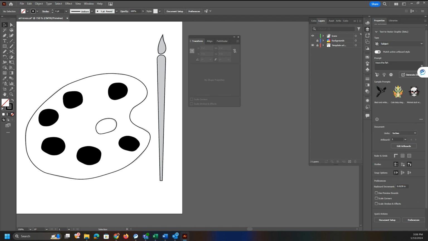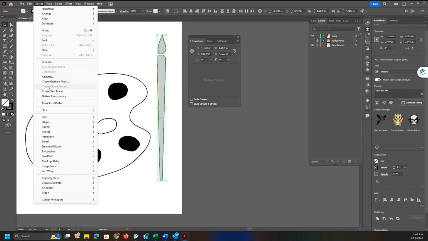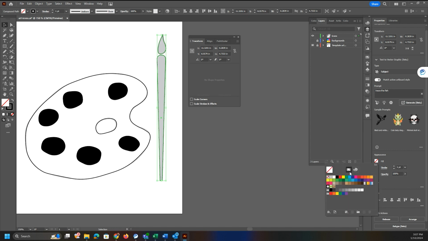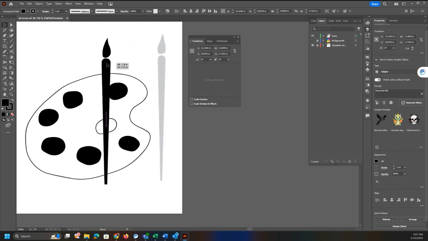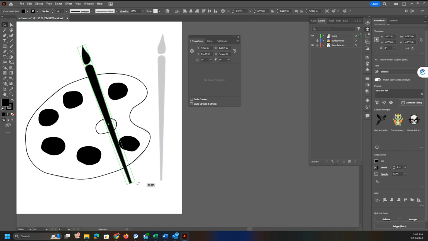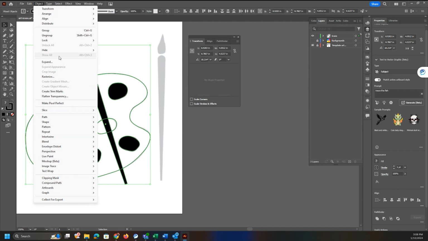We're going to select both this one and this one. Object, Compound Path, Make. We're going to change it to black. Control S. We're going to drag this brush over here. Then we're going to take this and rotate it. Then I'm going to grab this and move it here. Shift and then click on the palette. We're going to do Object, Intertwine, Make.